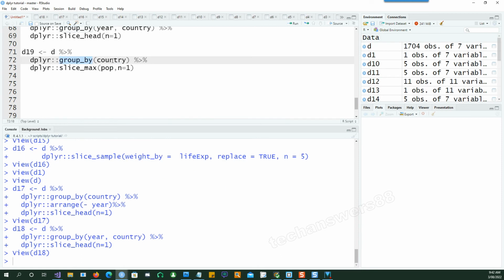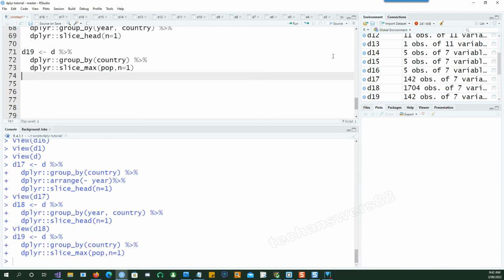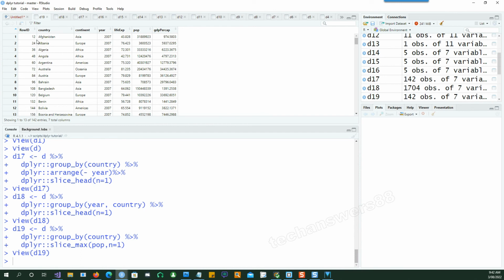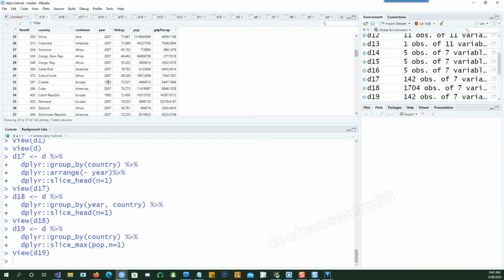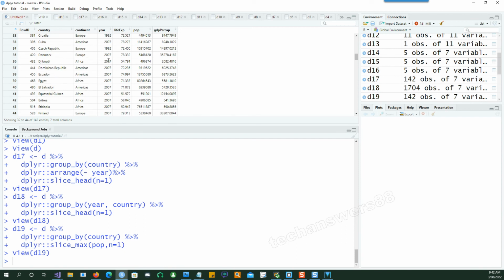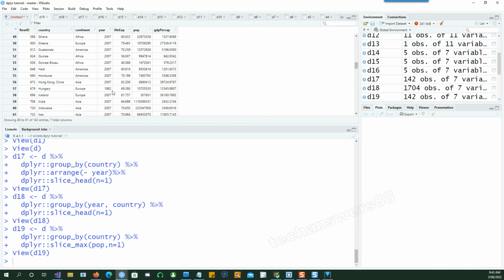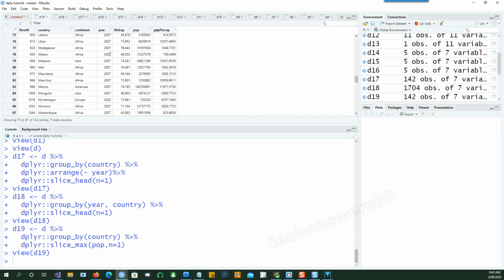We can combine the group_by and slice_max again. So for example, in this case we are saying group the data by country and then get the slice_max based on the population, n equals 1. So this is the data based on the maximum values of the population for each country. So you would actually get one record per country in whatever year their population was maximum. It could be year 2007 or 2002 or whatever.